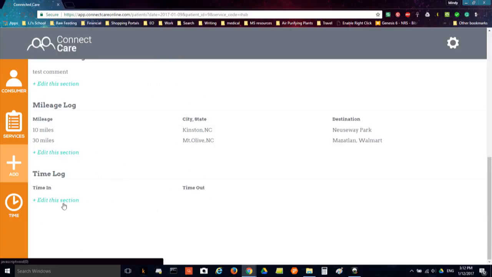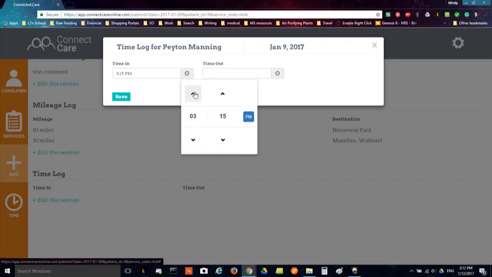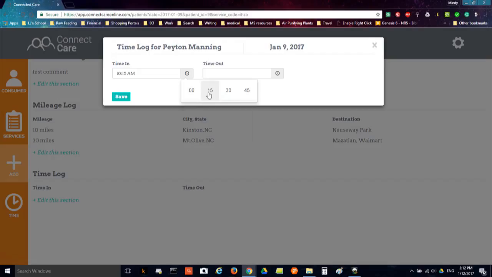Now we'll scroll back down to the bottom, and now we're going to enter our time in and time out for in-home skill building. So we'll click on Edit this section under Time Log, and you'll see a box for time in and a box for time out. You'll click on the little clock symbol here on time in, and let's say we clocked into in-home skill building at 10 a.m. on this morning. So you can either use the up and down arrows to choose your numbers, or you can also click on the actual number and you'll be given your options. Our minutes are counted in 15-minute increments, so you'll only have these 4 options.